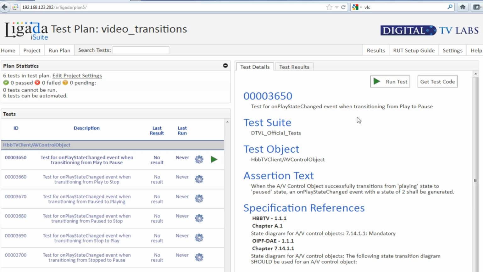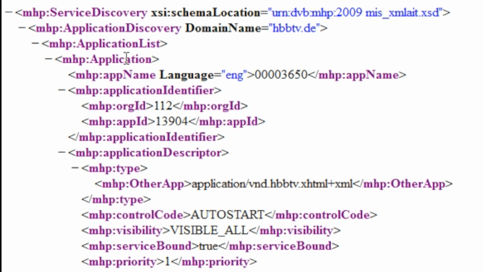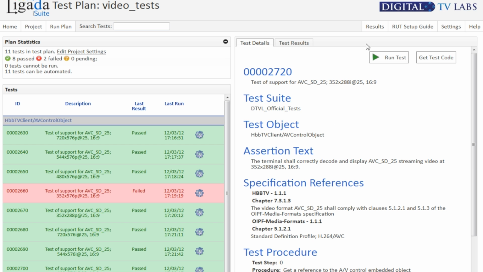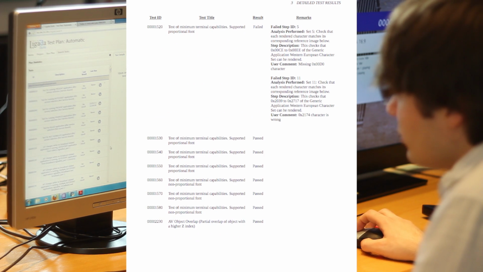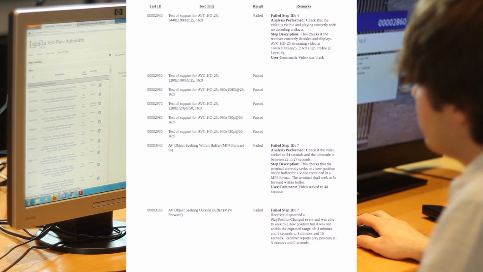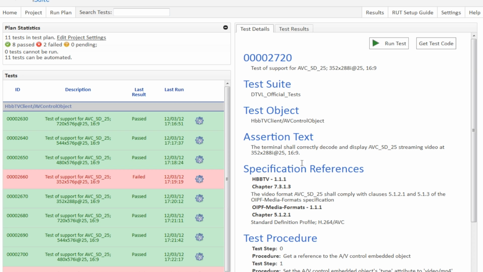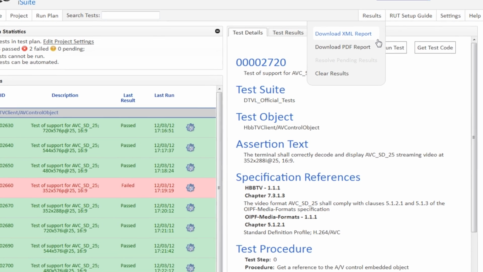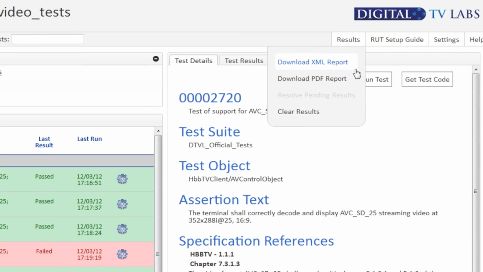Ligada iSuite has been designed to ensure that all useful information and test case details are always easily accessible to the user. For example, development teams are able to easily access the individual test case code for debugging purposes, and a comprehensive and detailed PDF testing report can be generated at the click of a button. This automatic report generation ensures that engineers are able to spend their time doing what they're best at: engineering, not report writing. An XML report can also be generated, which allows users to export details of potential issues into other bug tracking systems, as well as submit their test results to third-party certification bodies in the HbbTV approved format.